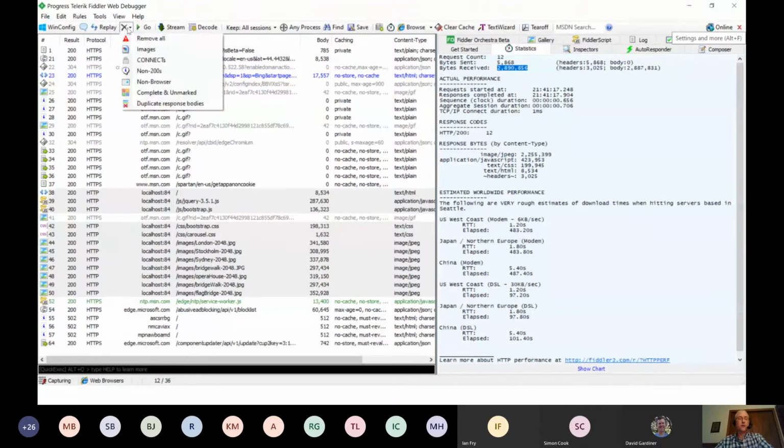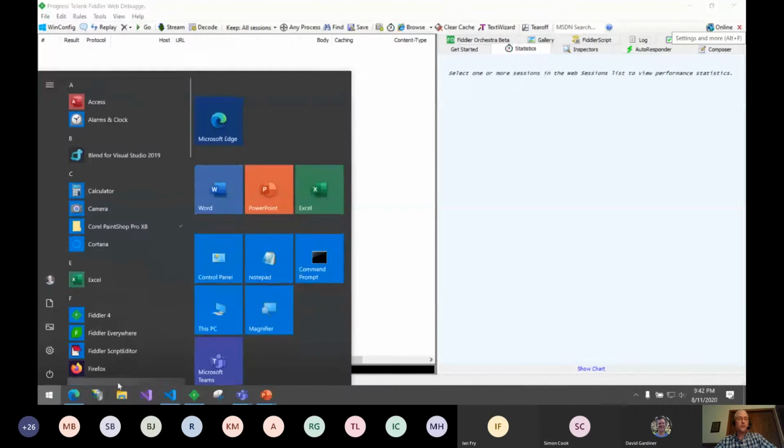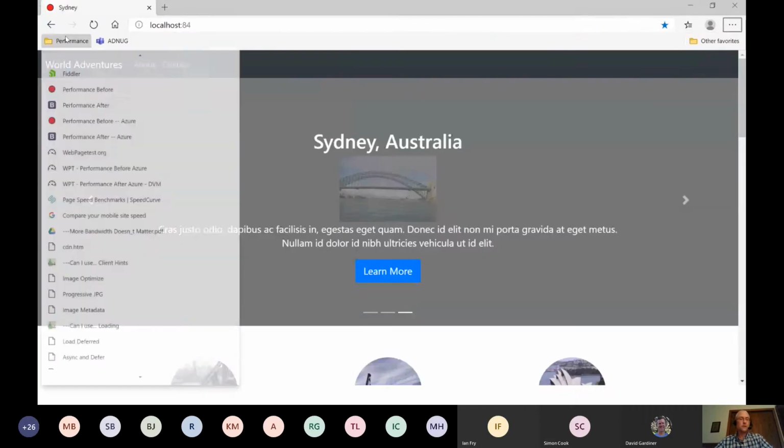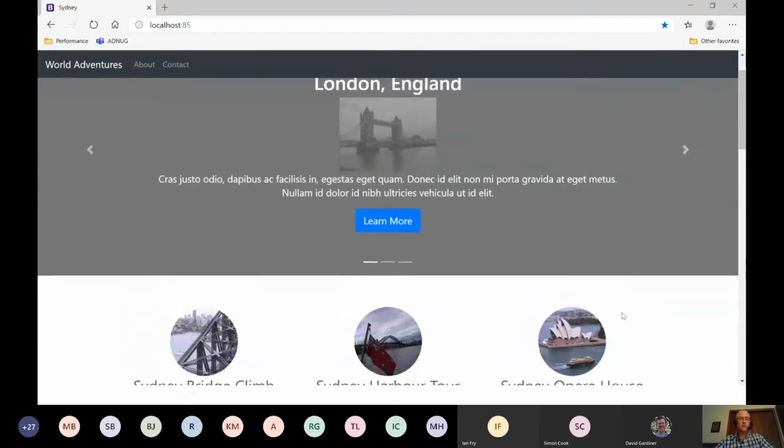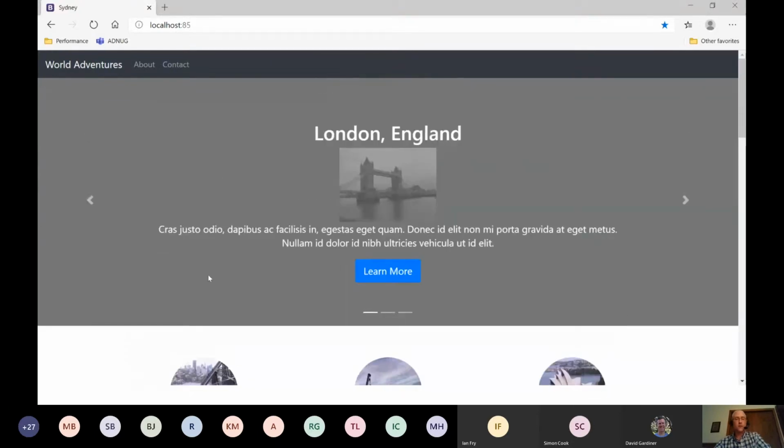I'm going to clear this out here. I'm going to go look at the after version of the same site. So this is some of the motivation. If you look at it, it visually will look the same. The quality is the same. It's going to behave the same as the before version.